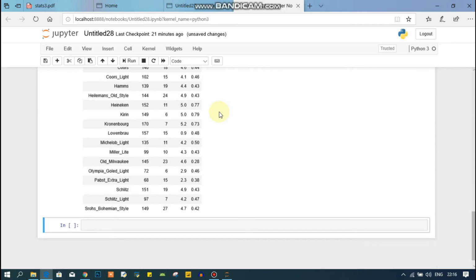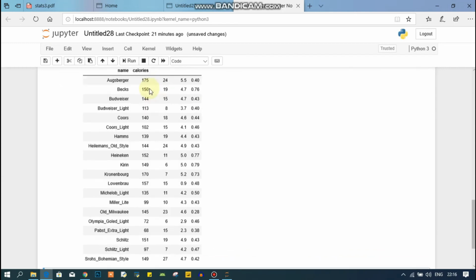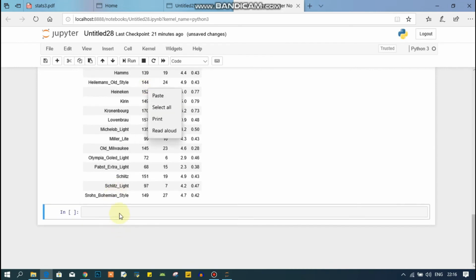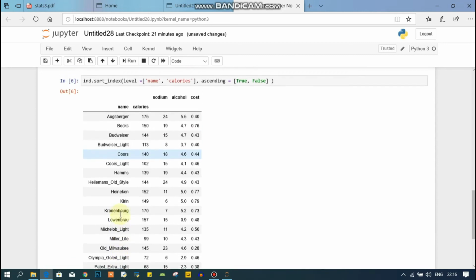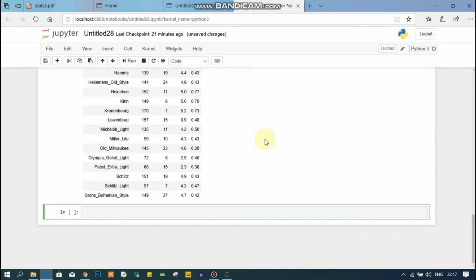I have talked in my previous video, maybe, about how you can sort the indexes for only one index. This is the multiple indexes sorting. Let me show you how you can sort a single index. For sorting a single index, you have to do nothing. You just pass level equal to just one name and ascending equal to true or false, depending on how you want to sort. So let me show you.